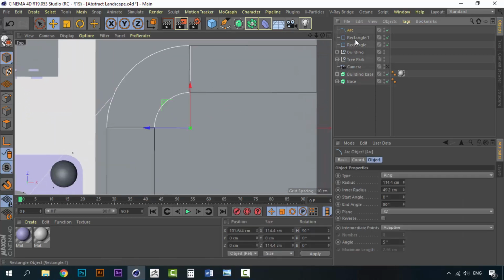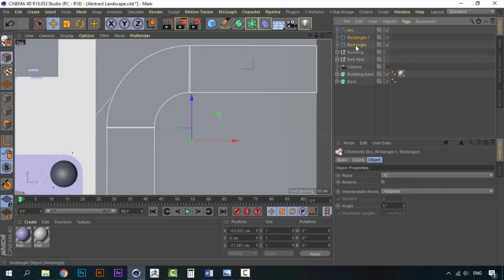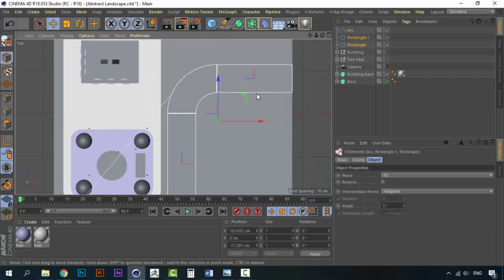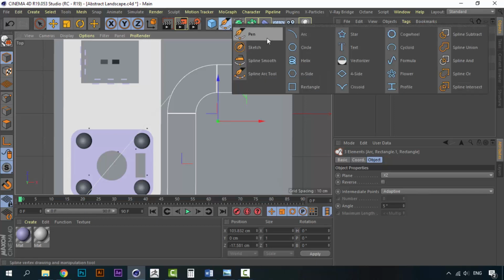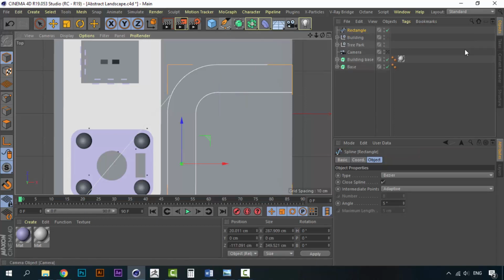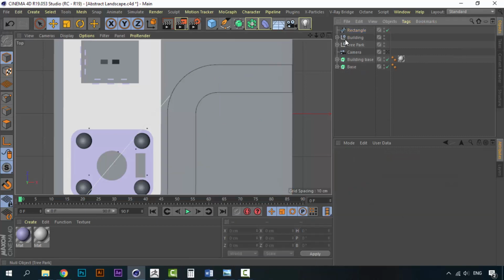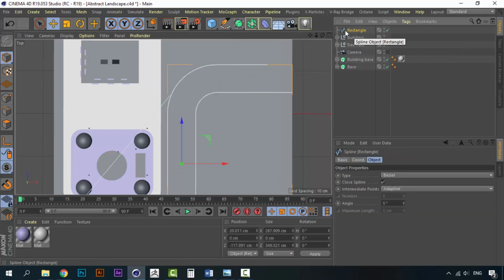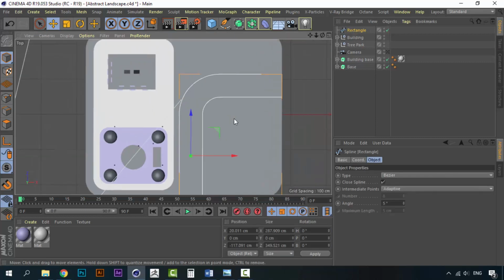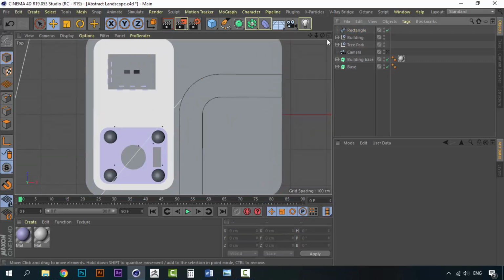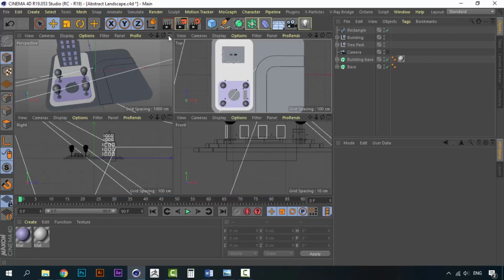Now we need to take all of them, the two rectangles and the arc, and we're going to the splines, and we're going to select spline union, and now you can see that we have one single spline which is all the road. So that's pretty cool. Now let's go to our perspective view.